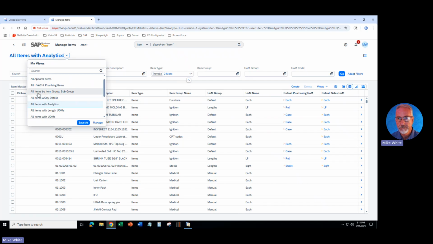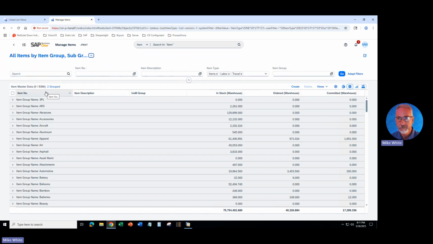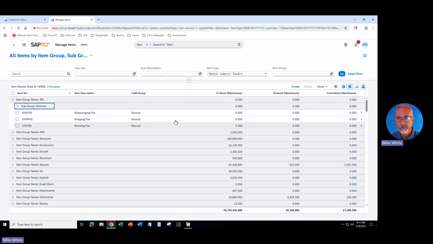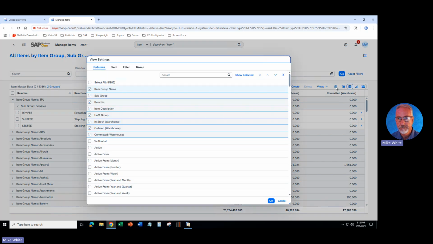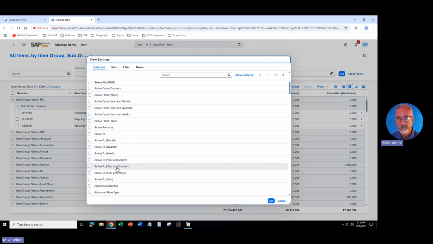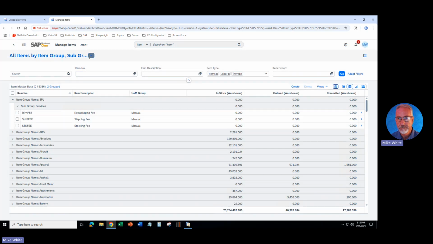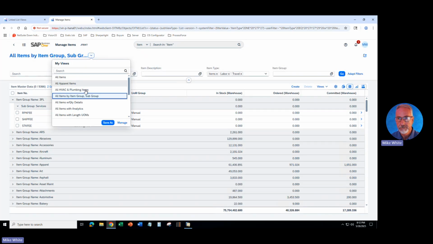So this is where I can try some of these out. I might try something like, okay, well, let's look at this one, All items by item group, subgroup. Let me expand one of these, see what kind of data I'm getting. It shows me what I have in stock, ordered, committed. But what it's not showing me is the warehouse. Now, I have a couple of options here. I can either click on the gear cog here, and I could add in those quantity fields and then update my view, or I could keep looking and see what else is available here.